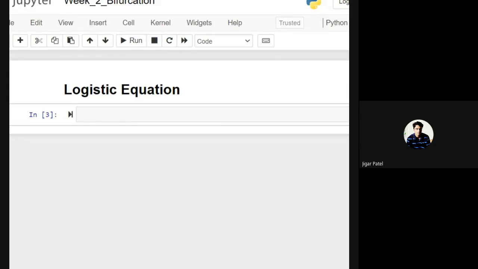Okay. So this topic is mainly based on the logistic equation and the bifurcation diagram, and I would like you to be ready with your new notebooks and maybe code alongside. All right. So is everyone ready? Should I start? Yes. Okay.